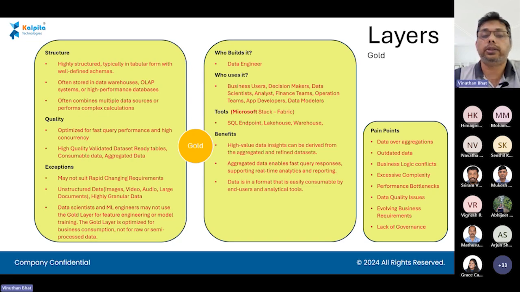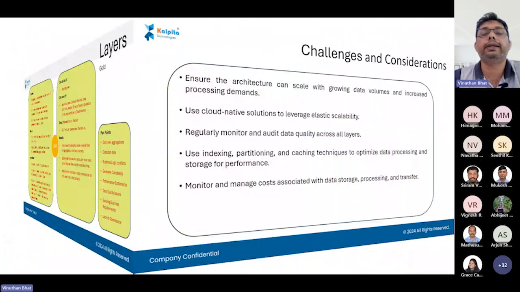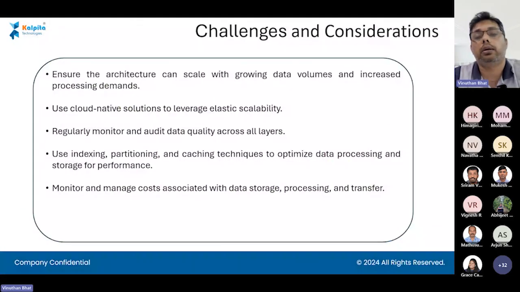So that's about the different layers in the medallion architecture: the bronze, the silver, and the gold. Once the data is there in the gold, the data is available for the semantic model, which is then consumed by the various reporting tools. So when we design the data migration or the data ingestion, as usual, we need to focus more on the volume growth of data and the processing needs.